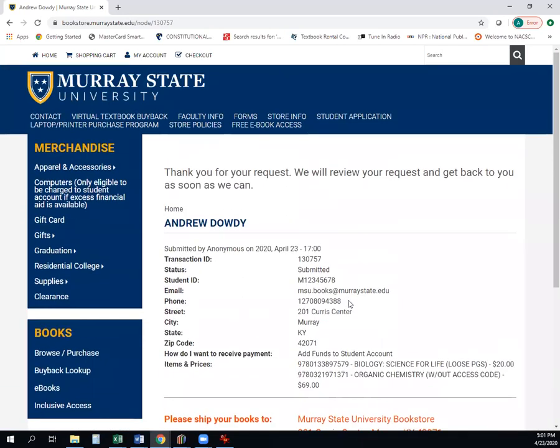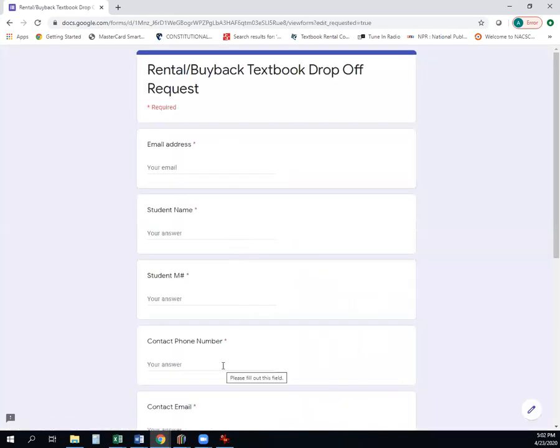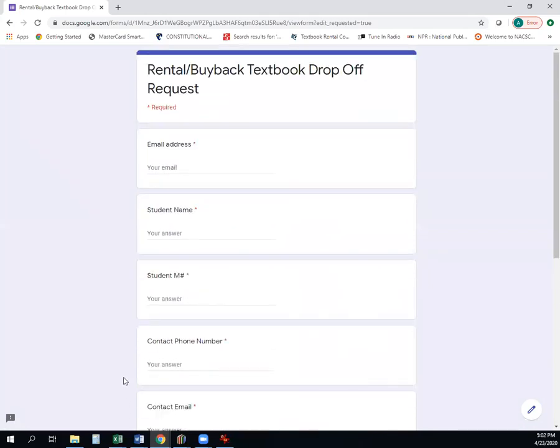Now, if you are a local student and would prefer to drop your books off, we do have a curbside drop-off option. If you want to take advantage of that option, you will simply go to our Forms menu, select the COVID-19 rental/buyback drop-off request, fill out this request. That will notify us when you would like to drop off your books. We will have a drop-off location in the front of the Kerr Center and in the circular drive area.